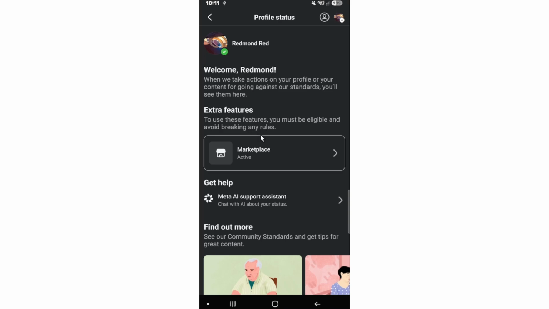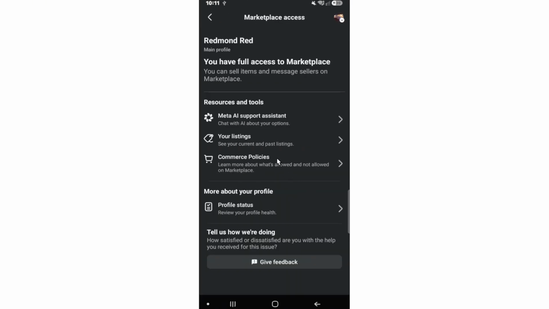Now one of the features right here will say inactive, reported, or ones with the red background. Go ahead and tap on that specific feature, and then you're going to want to tap on disagree with decision or request a review. And then in the next page, you'll be able to see a text box. You got to provide any context requested by the prompt.